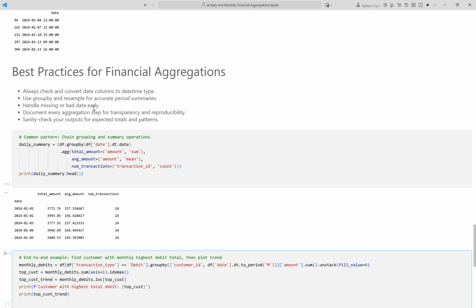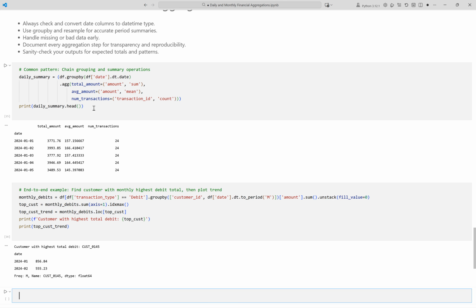Running the cell now. This output shows the monthly debit totals for the customer with the highest overall debit amount, identified as cust_0145. Notice the aggregation by customer and month, converting dates to monthly periods for clear period summaries, which aligns with best practices for accurate financial aggregations. Checking this trend helps verify the consistency and reasonableness of the data before further analysis or reporting. Practice: try the same analysis with credits, or with another customer behavior pattern.